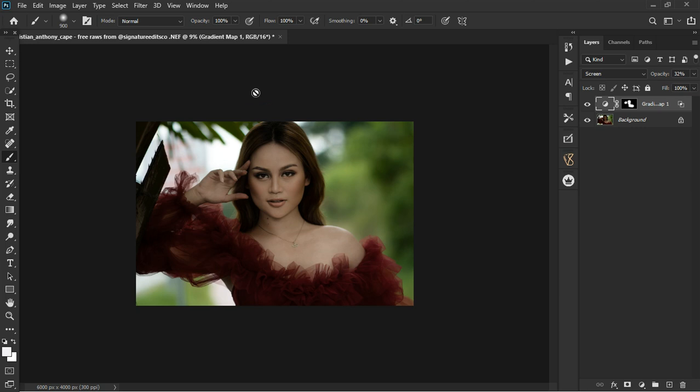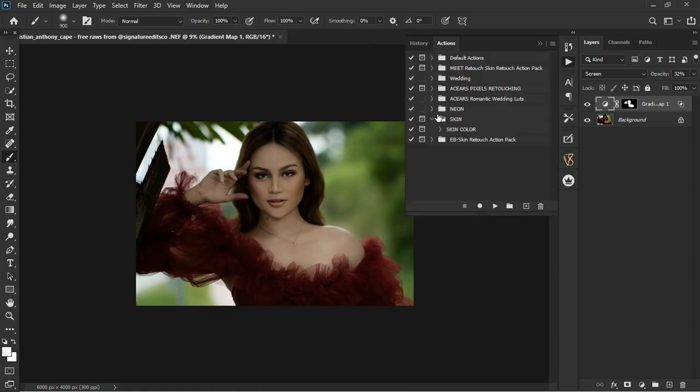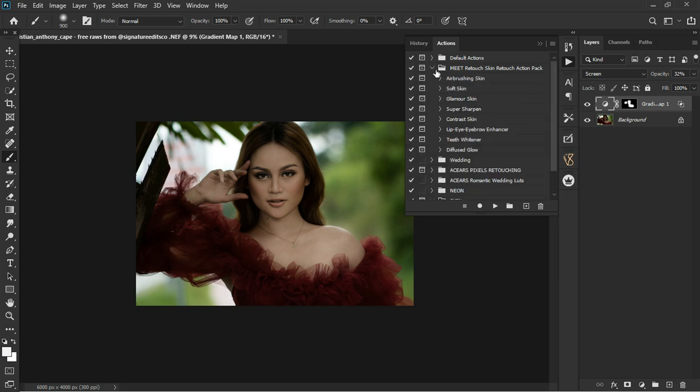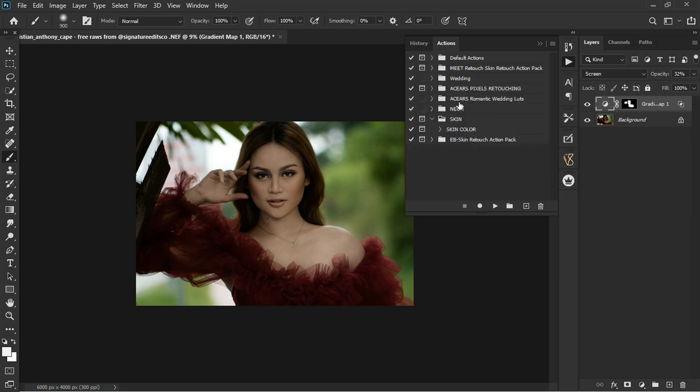Now we have the actions, the action gradient. Let's go back to the Windows action. We have the action Meet Retouch Skin Retouch action pack, cancel. So we have, okay, that's action. I want wedding LUT. Okay, so these are LUTs.